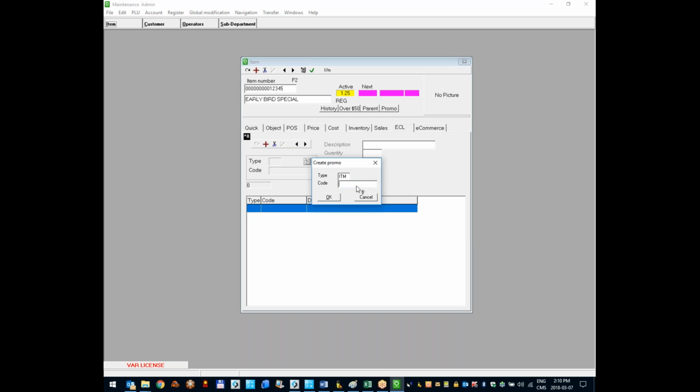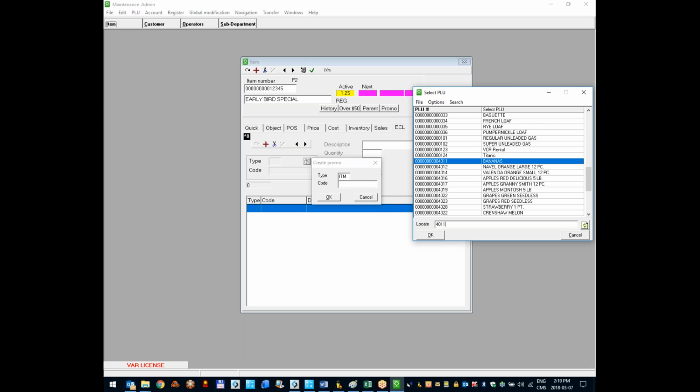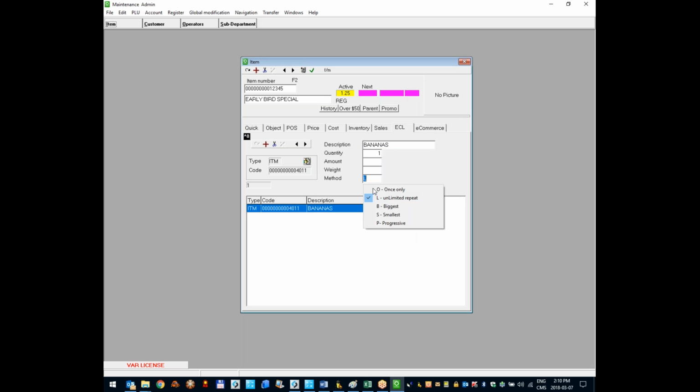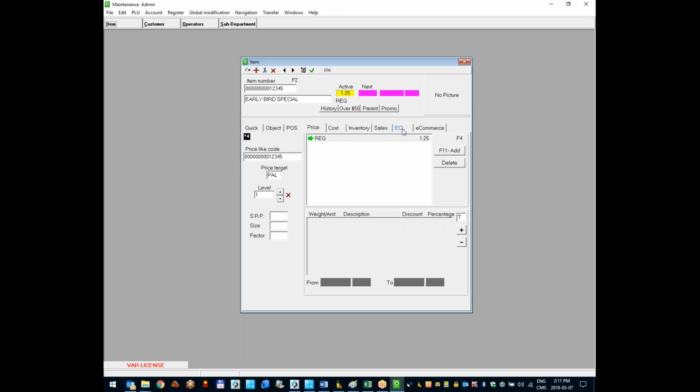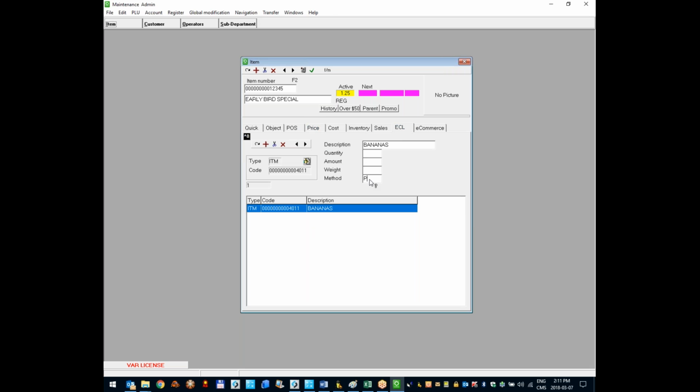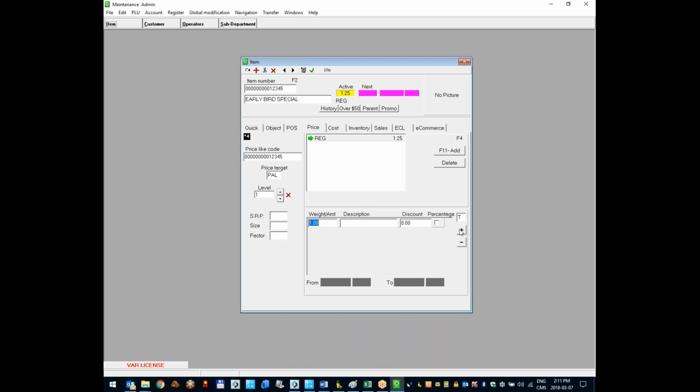I type item, let's say bananas, and method progressive. Yeah, that's what it is. So if you set the method to progressive, when you go on the price of the item, you can tell it if it's 1 pound, you get 10% discount. If you buy 3 pounds, you get 25% discount. And if you buy 5 pounds, you get it half price.